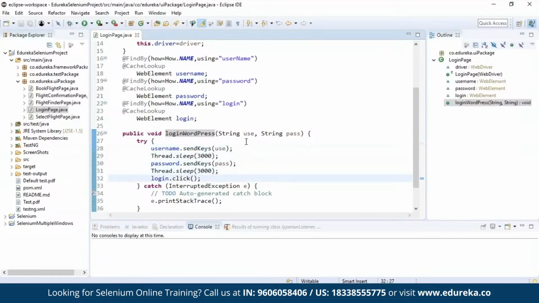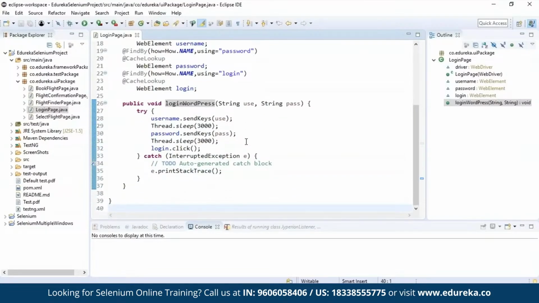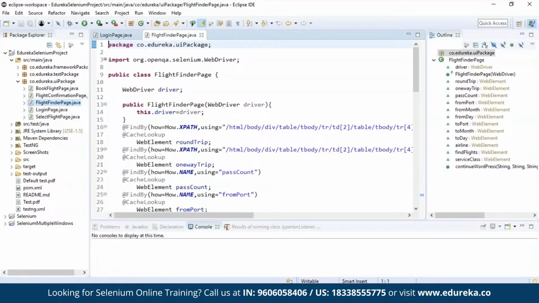And I'm sending the keys for username and password, and I'm just catching the exception. So basically this is for the login page. Next will be a flight finder page. So once you log in, what you have to do, you have to find the flight.